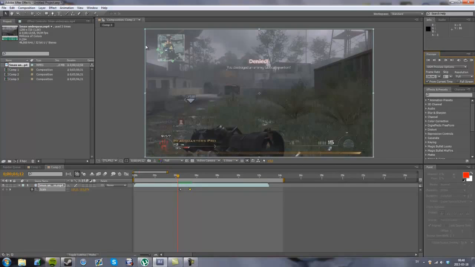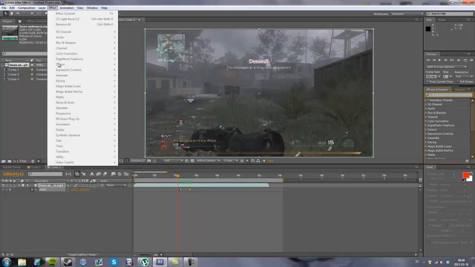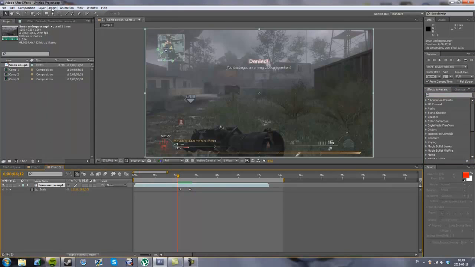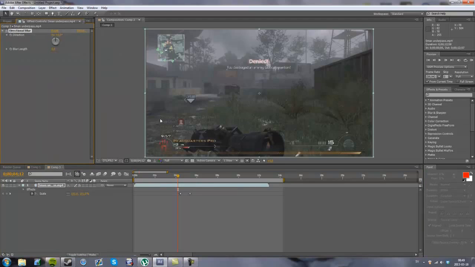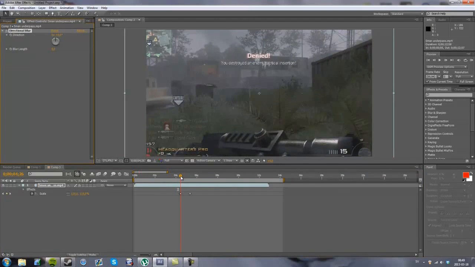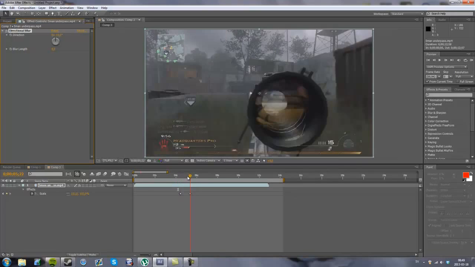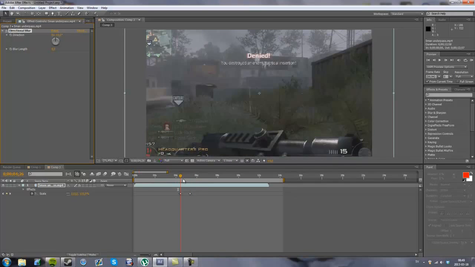It's okay. So then you can either type in here or go to effects here. So go to blur and sharpen, and then just directional blur. And now you can hold shift to go to the exact frame. You see, it just, yep.